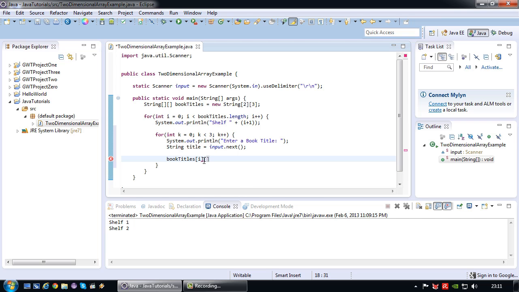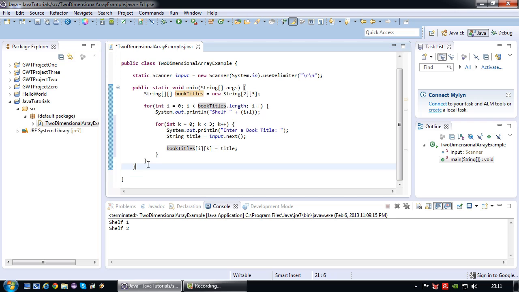Well, how do I know which book I'm on? Well, I can use my counter k for that. So I'm going to set k as the index for that, which means that my book title will be stored under index i and k respectively. So the only thing that's left for me to do is actually assign a value for title in here. And after that I'm simply going to do a little print line to indicate that I'm done.